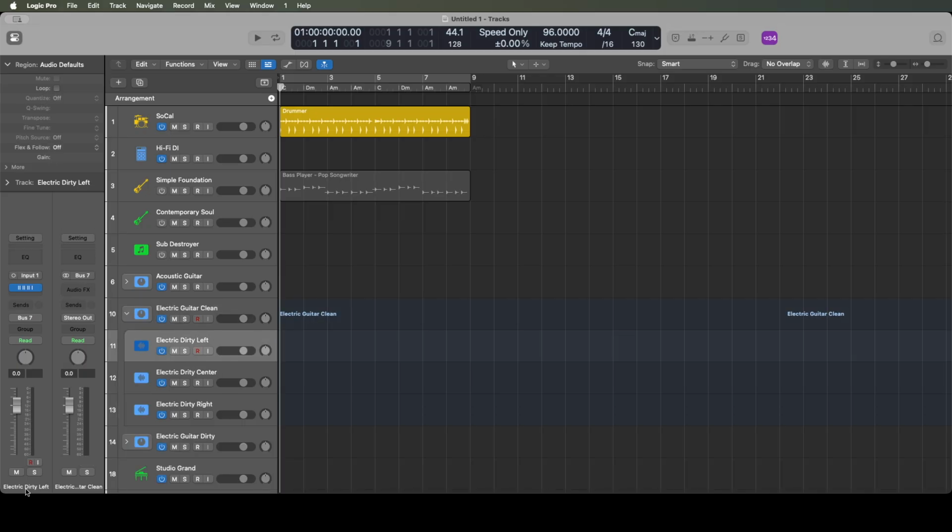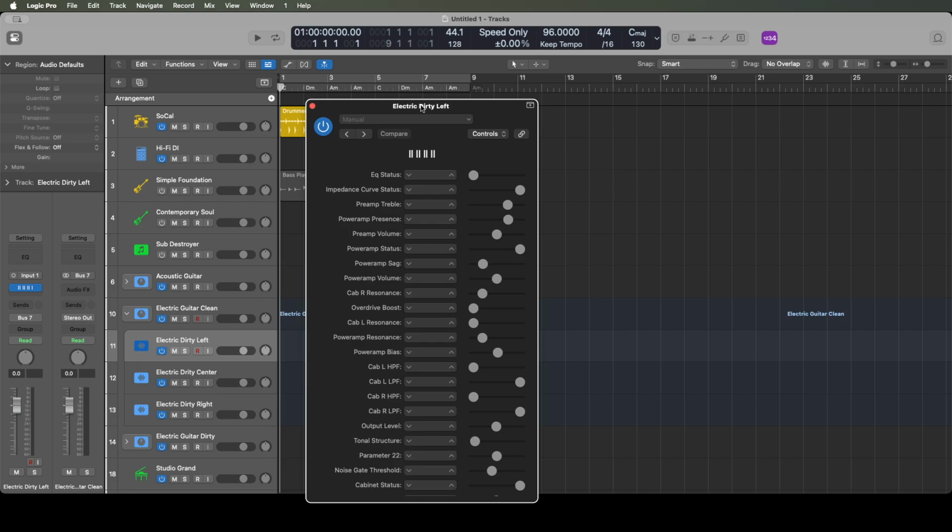Track 11 electric dirty left. Go into this track 11 electric dirty left. I'm going to pull up this amp sim. So I just press 1 to hear what the first plugin is. And once I know which plugin I have selected by pressing the number 1, 2, 3, etc., I can hit the dash. That pulls up the amp sim.